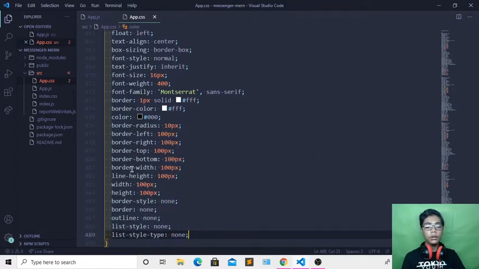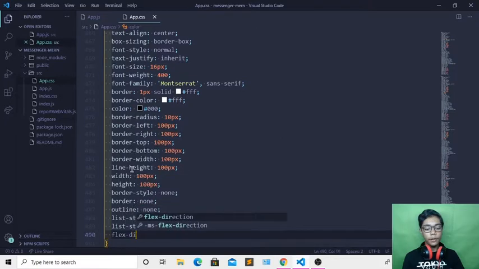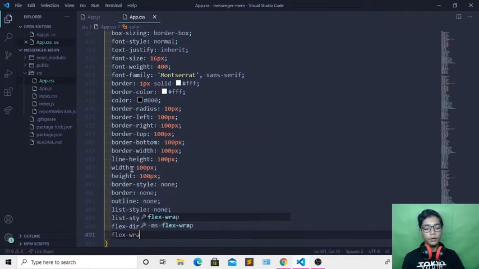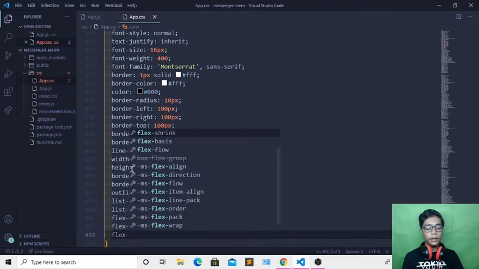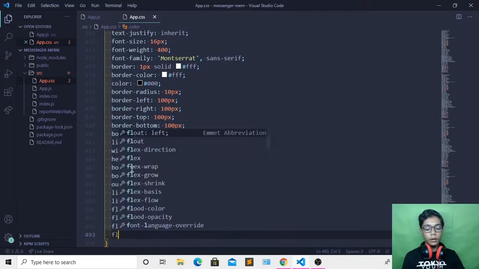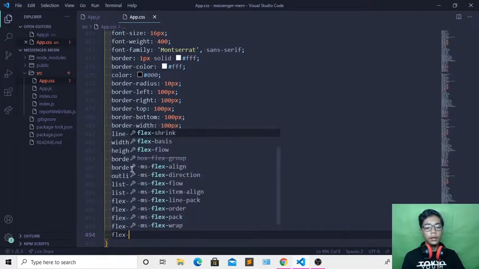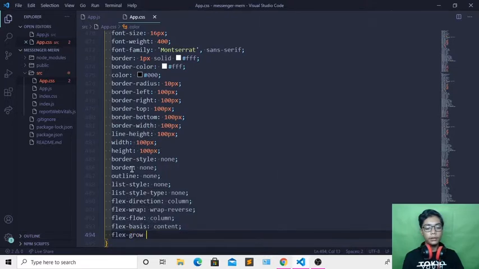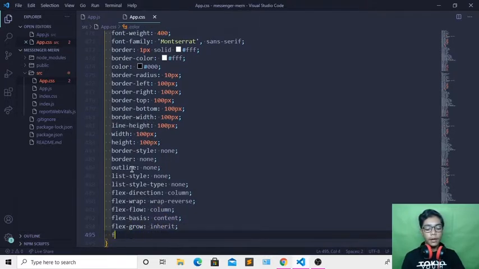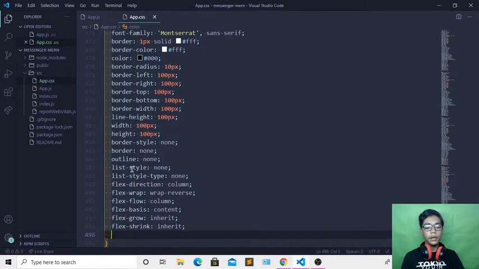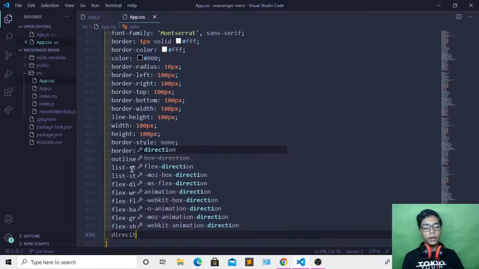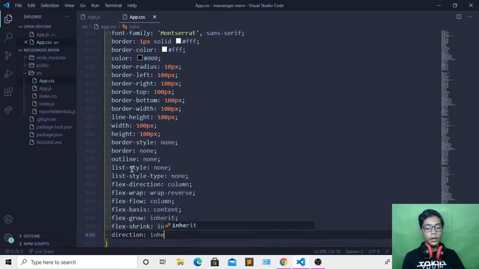So when you've done all that, I will be coming underneath creating flex-direction column. Then I will be writing flex-wrap which will be wrap-reverse. Then I will be writing flex-flow which will be column. Then I will be writing flex-basis content. Then flex-grow inherit, then flex-shrink inherit. Then I'll be coming here creating direction which will be inherit.